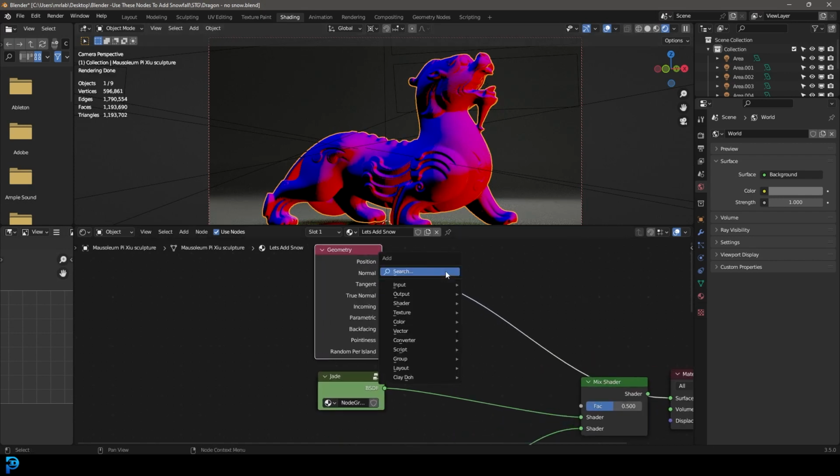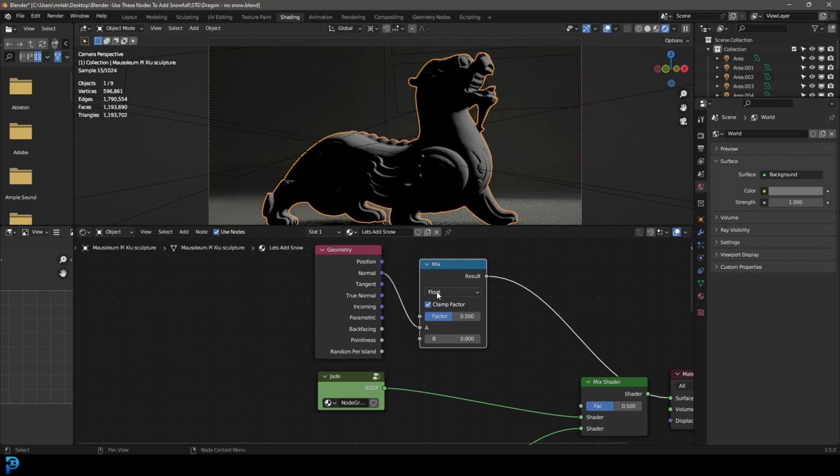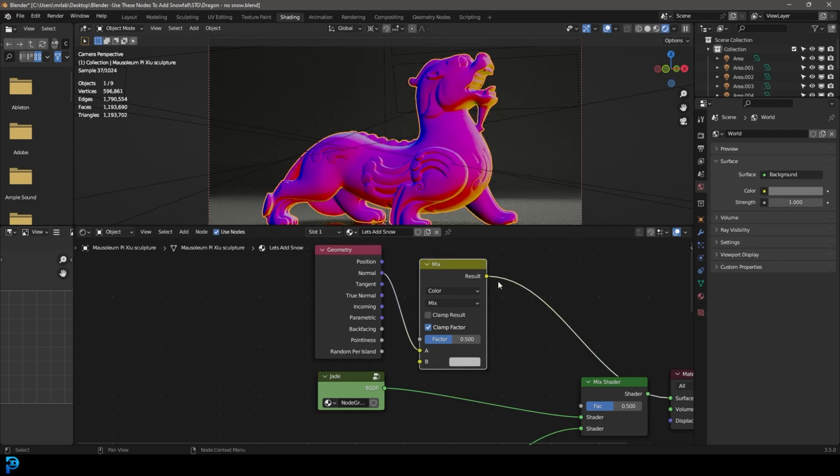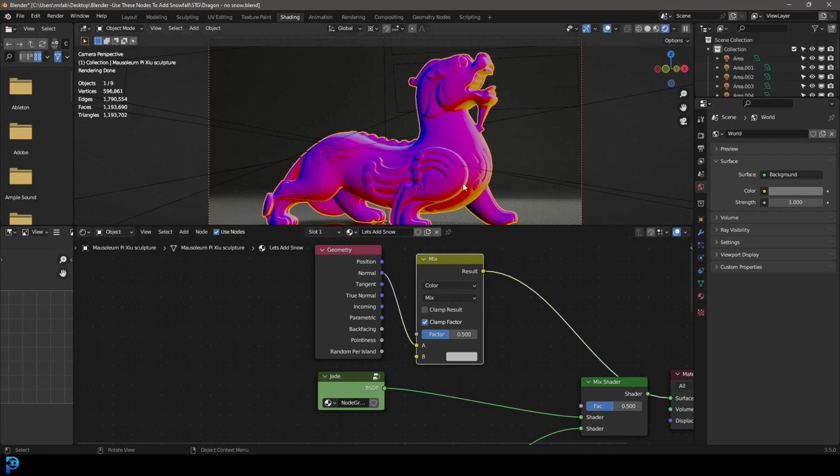Now we're going to press Shift A, search, and get a mix node, not a mix shader, but a mix node. We're going to put it on here and change it to color. Make sure that the normal is actually going into the top socket, A. And now this is what we can see.